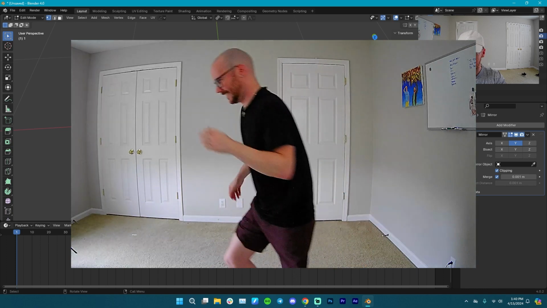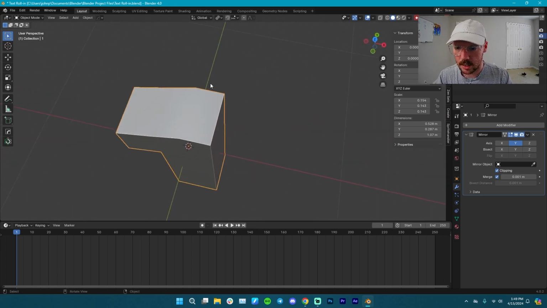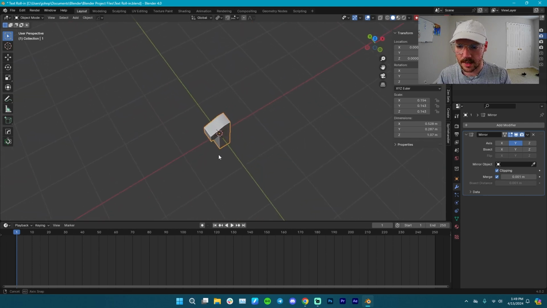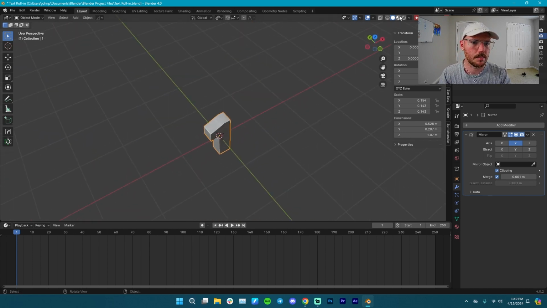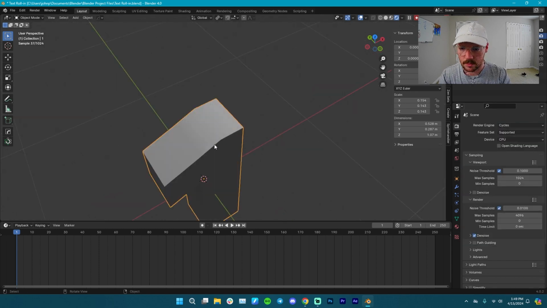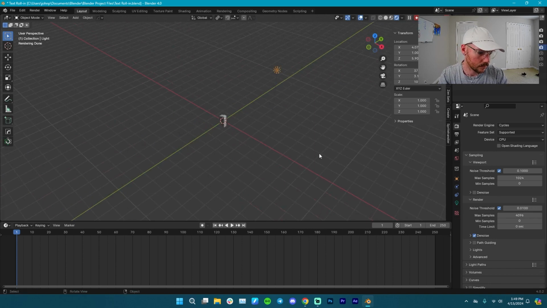So now we have a nice one, and now we can start texturing that one. I am still seeing some weird artifacts, but that might just be my computer. So if we go into rendered view, and let's change our render to cycles, this will be using the true lights.